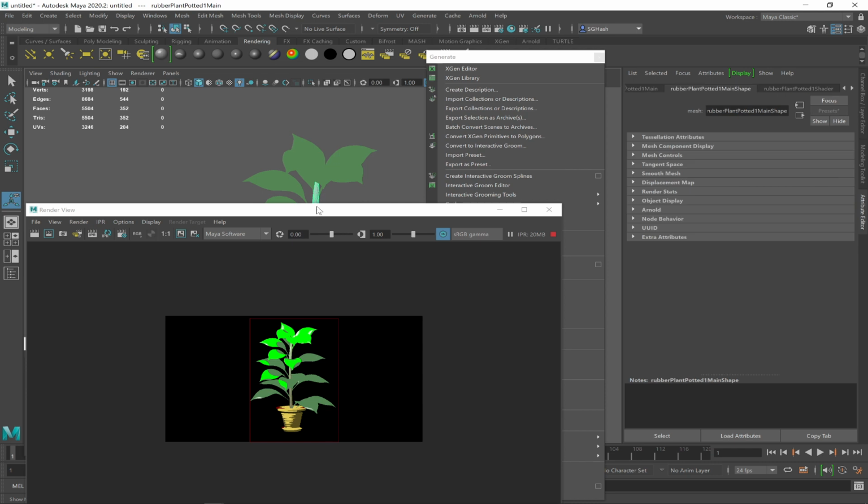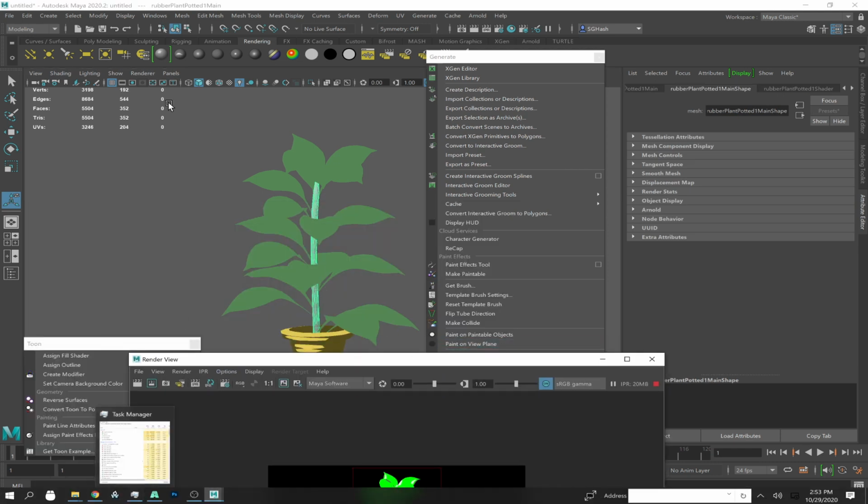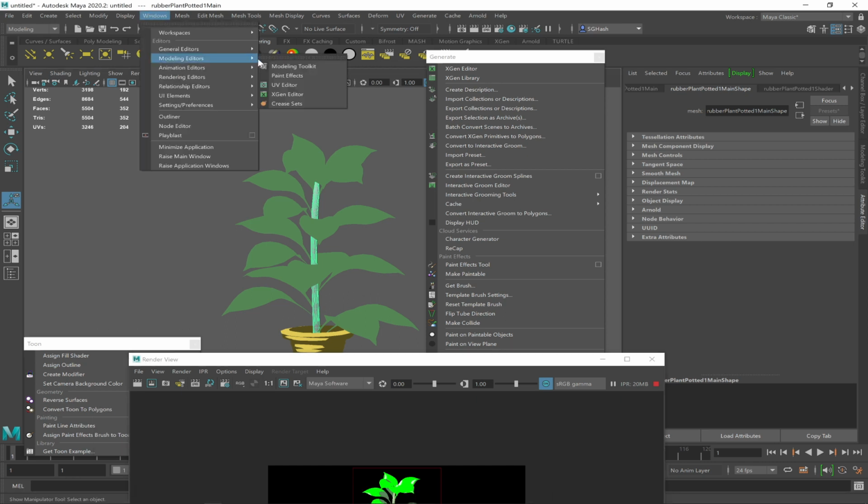Oh, I did miss this middle part. You can either add the shader you've already created or make a new shader. It's totally up to you.